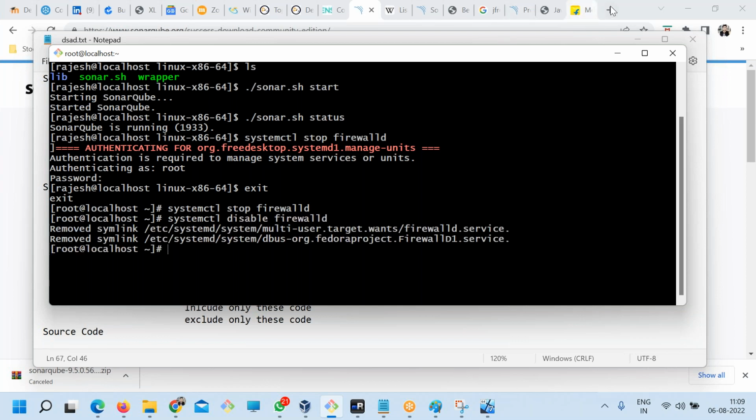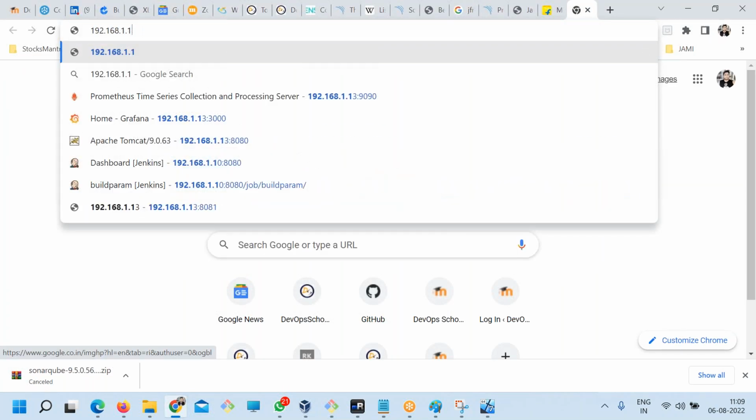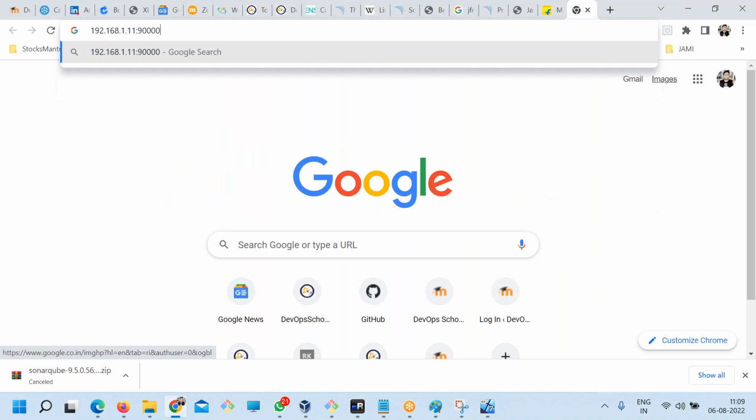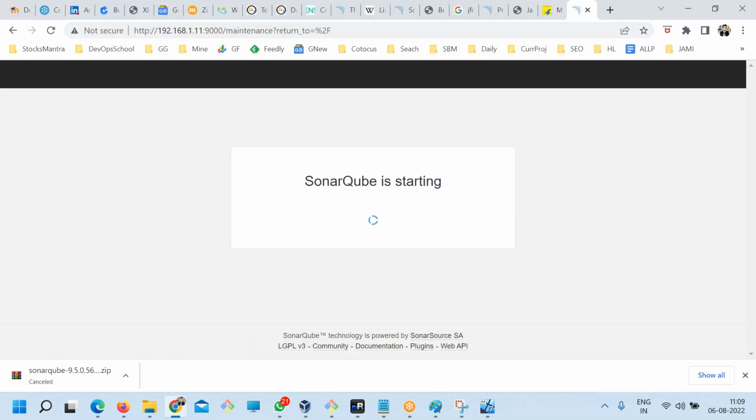Done. So what is our IP address? 192.1.1 and port number 9000 here. So this is your SonarQube. Did you find how to install SonarQube easy or difficult? All of you? Seems to be easy. Yeah.